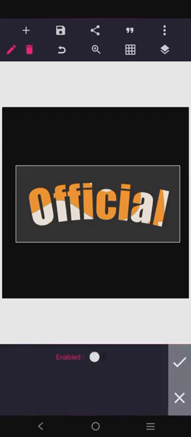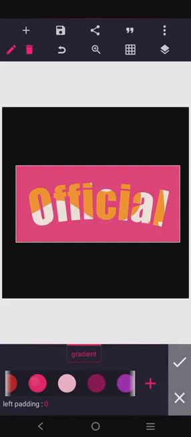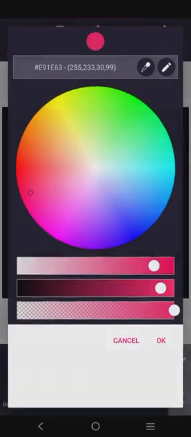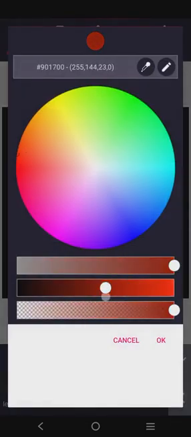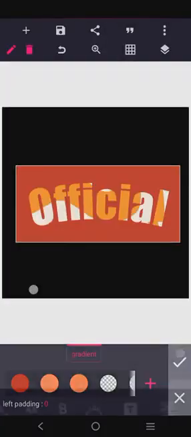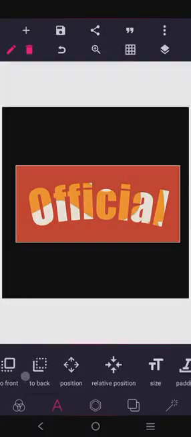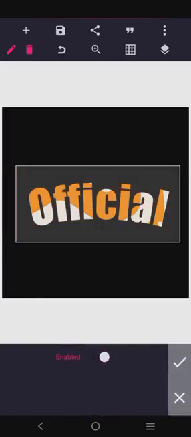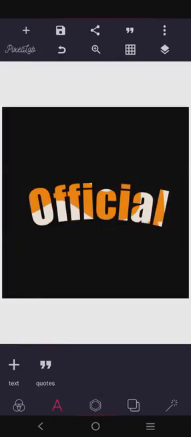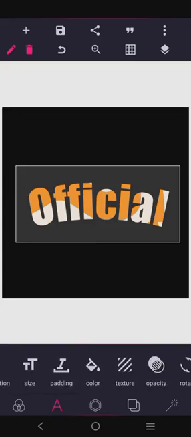The next one is background. You can give your text background. Let me give you background. You can give your text background, and if it's not necessary, you remove it. And I don't even usually make use of this because it's not necessary.